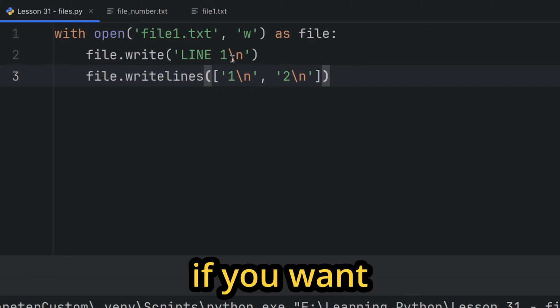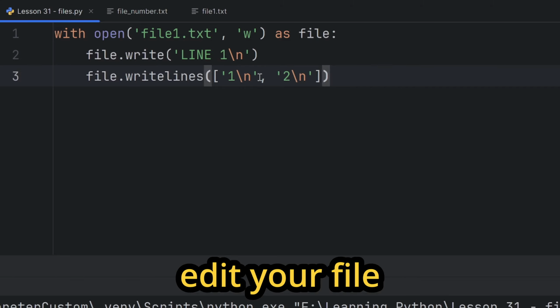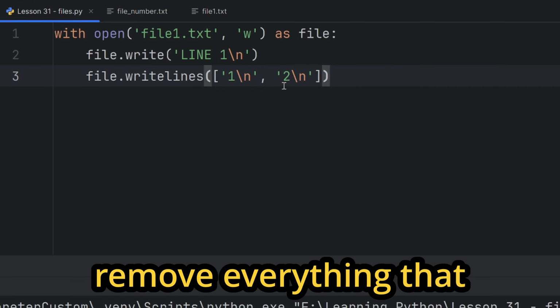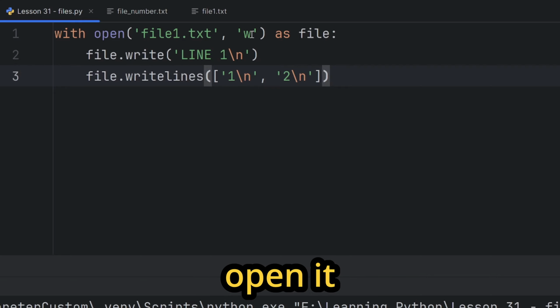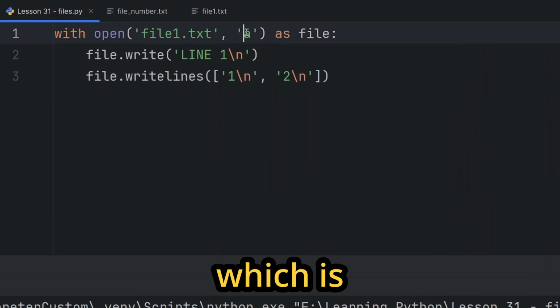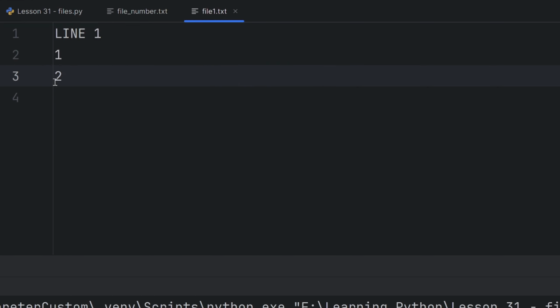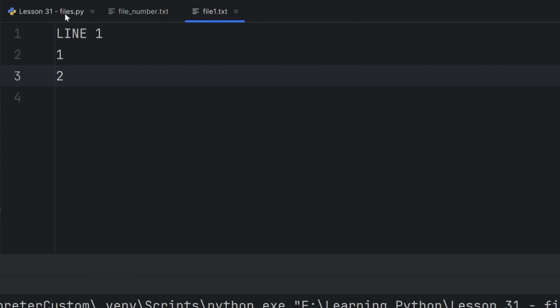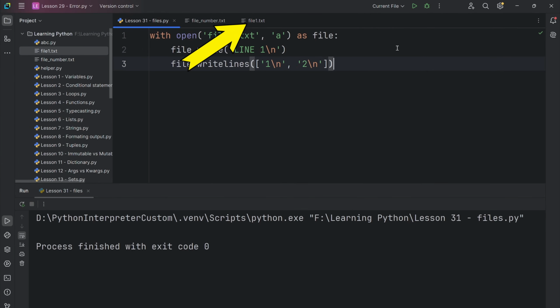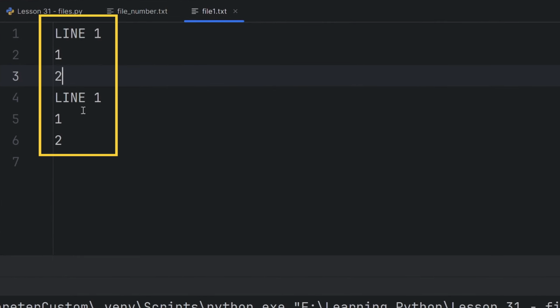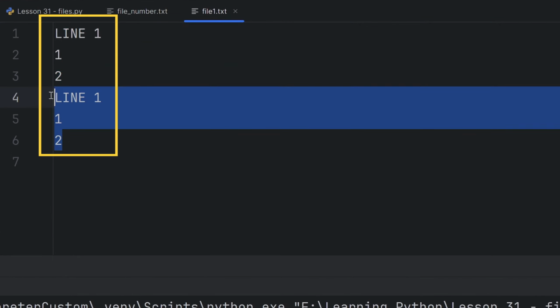That's why if you want to just edit your file and not remove everything that is already in it, you have to open it in appending mode, which is here A. Now when I run this, I expect to see these lines 2 times, as you will see now. As you can see, I have this line 1 extra time.